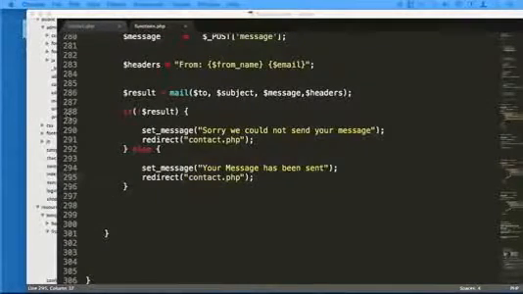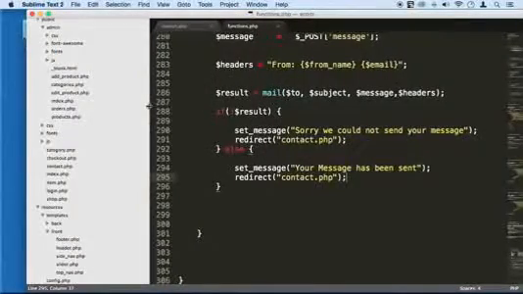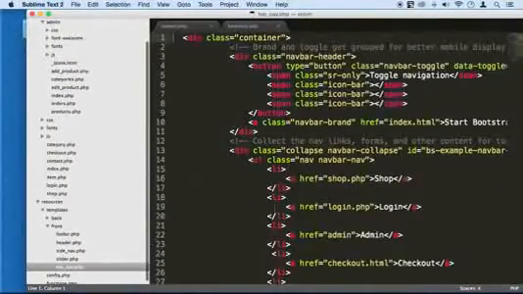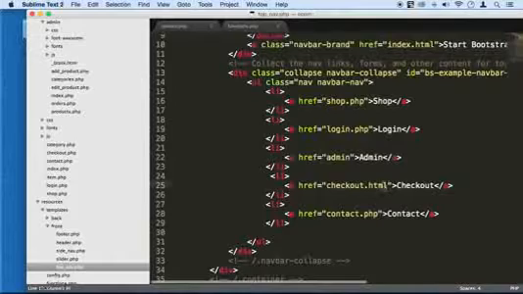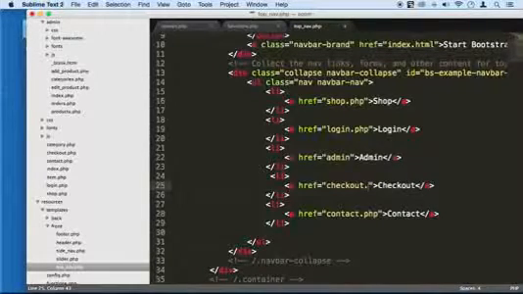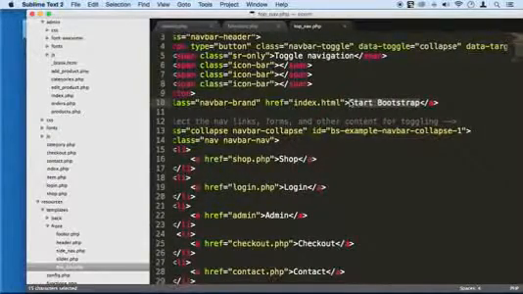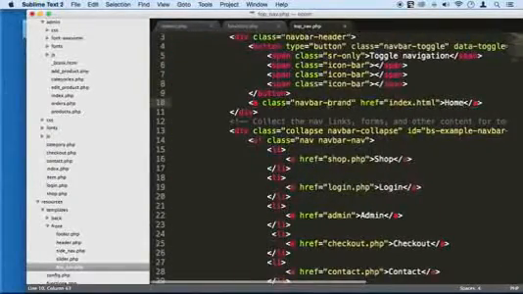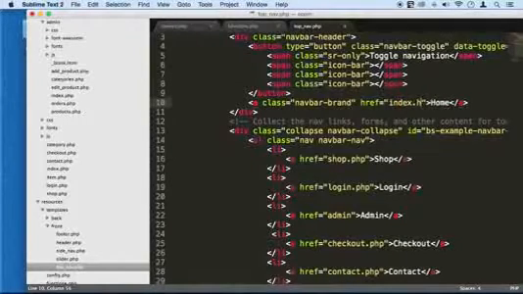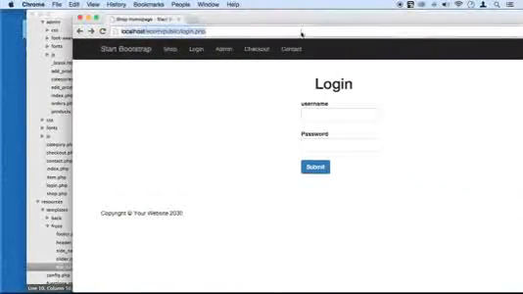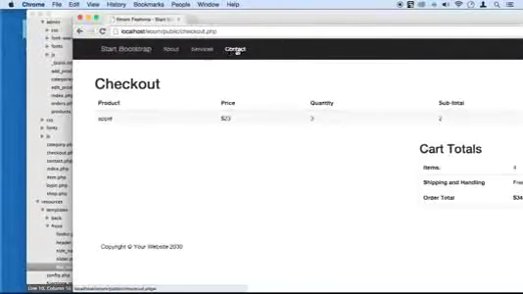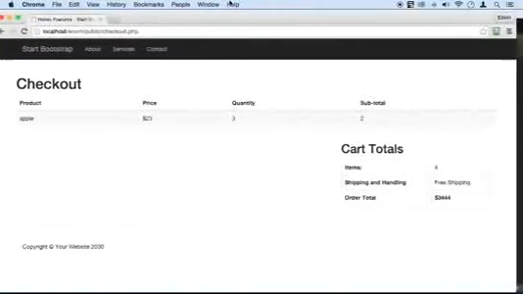So let's go to our top navigation, actually right here inside the front, and let's just say checkout.php, and here where it says Start Bootstrap, I'm just going to call this Home and put a link to index.php right there. Perfect. Let's check it out. Let's refresh. Checkout. Beautiful. We got some placeholders here.